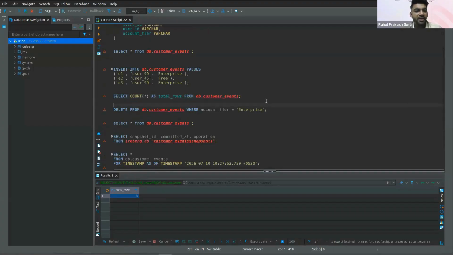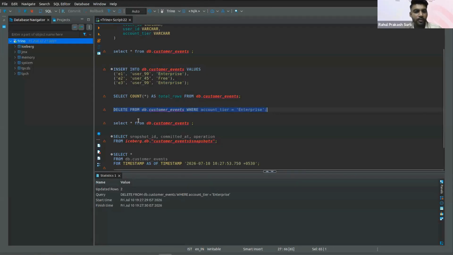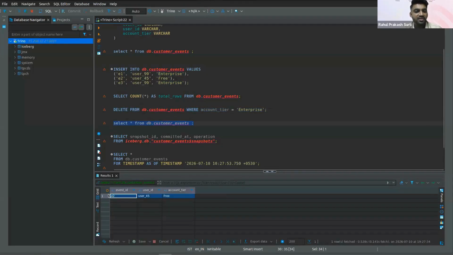Now the next part I'm going to do is delete data from this table. We have three records already. I'm going to delete some data based on the enterprise tier. We have the account tier column inside this table, and I'm going to delete based on enterprise. There are two records with enterprise, so once I delete this, the expected result is one record. Deletion is done. Let me check the data. Yes, now I can see there is only one record in the customer events table.